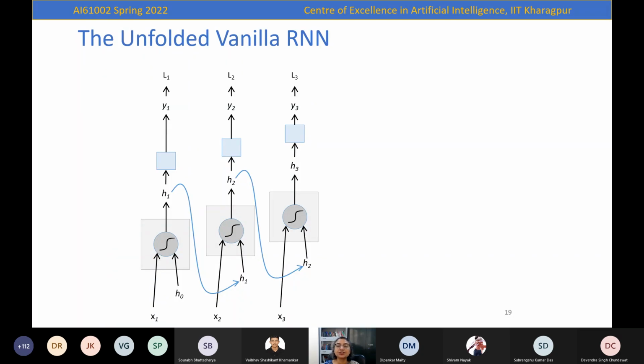Okay, so this shows a sequence of length 3. This is how the network is unfolded: x1, x2, x3, then h1, h2, h3, and then outputs y1, y2, y3. Based on y1 and its target value, y2 and its target value, and y3 and its target value, you have the losses computed: L1, L2, L3. You can take the total loss to be L1 plus L2 plus L3, and on this loss you can do backpropagation.